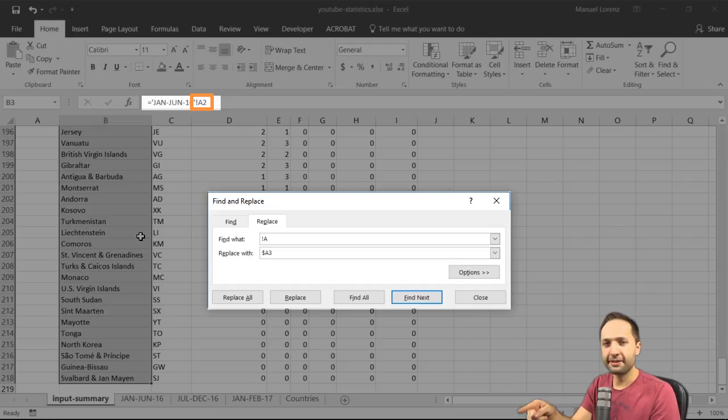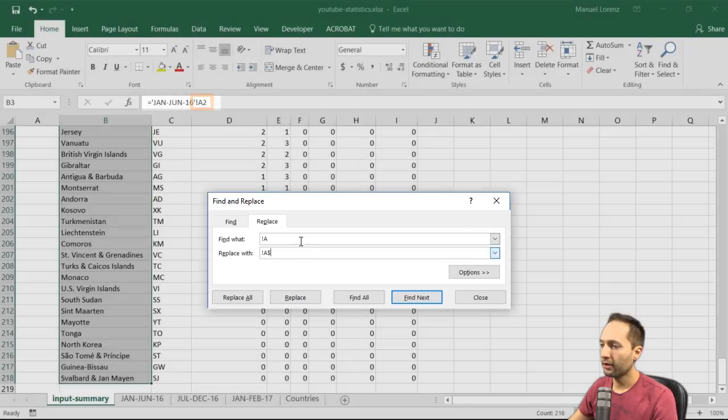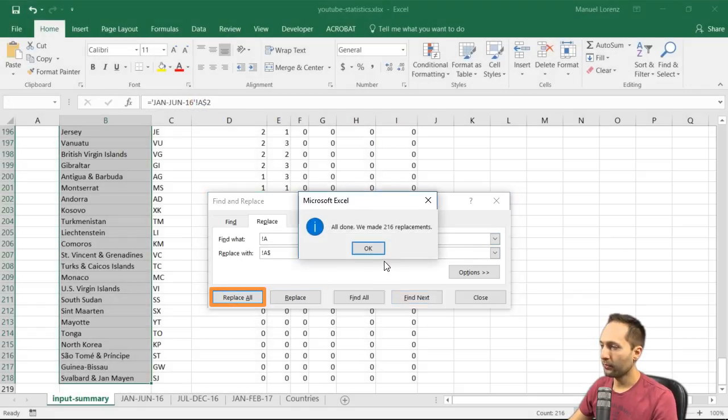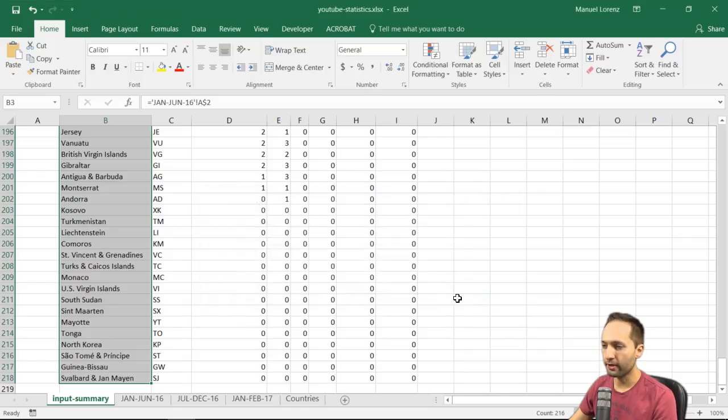Again, why am I writing !A here? If we don't write that, then we would replace that A in January. Not good, because then the formula doesn't work anymore. So this is why you can always change things like that easily by including that !, for instance. Now we want to replace that !A with !A and a $ sign, because then we will fix the row. And that's what we want. So I'm pressing Replace All now, and we see that Excel made 216 replacements. So this is the amount of countries we have.